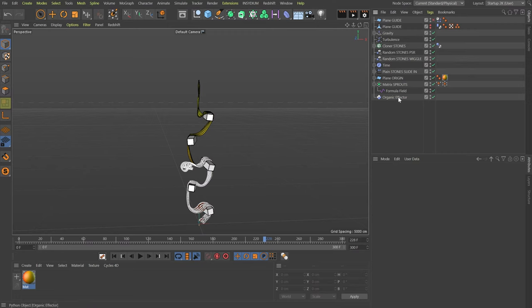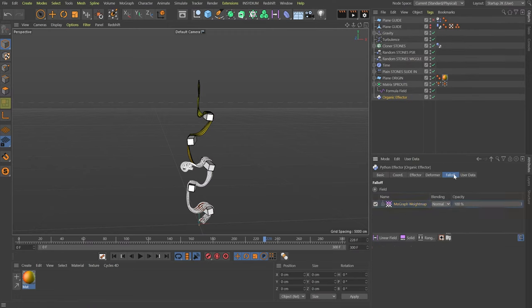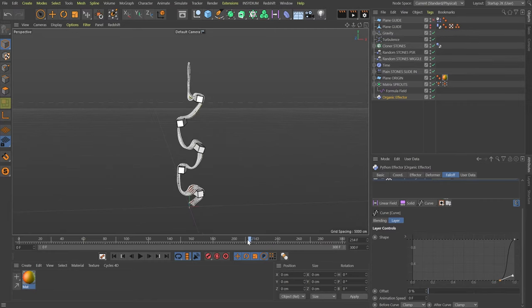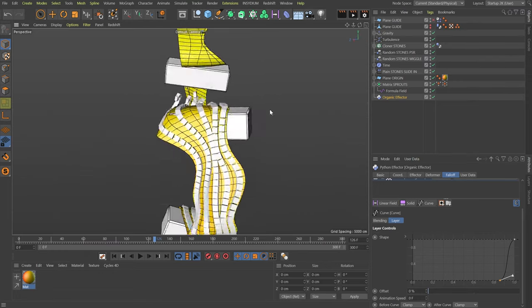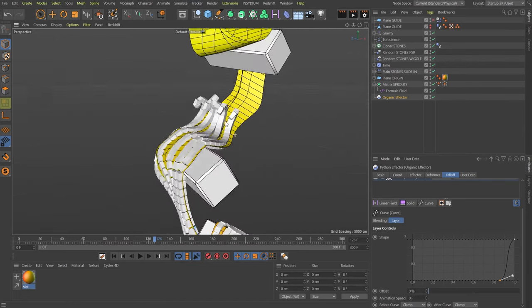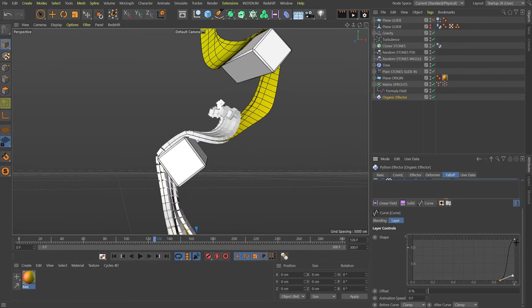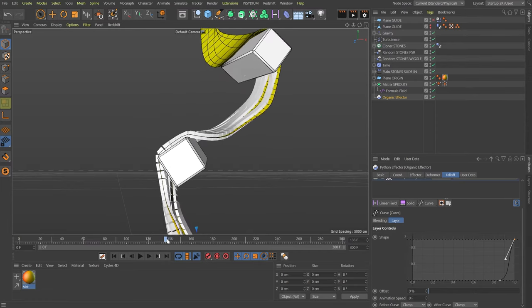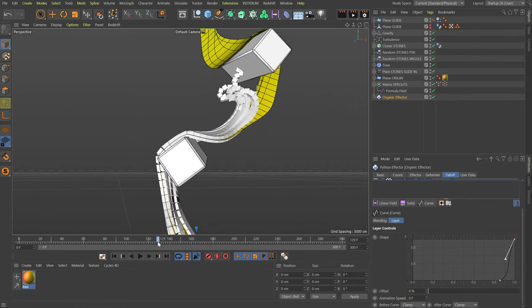Disable selection, go to organic effector, and inside the falloff tab, let's create curve modifier, and I will shrink the width range a bit. And now only the tip of my curling is animated. You have to tweak this a bit. But mostly it's fine.